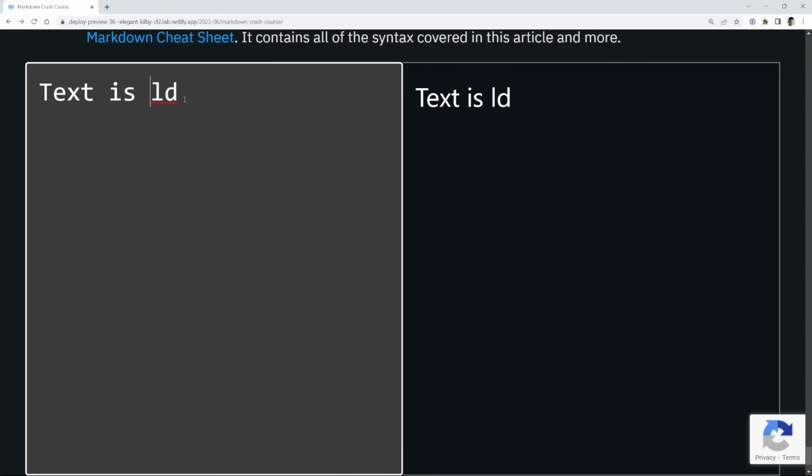Now, as for italics, let's say we want to do italics here. What we could do is just use one of the asterisks, and now you can see the text is italicized. And same thing here, if we use underscores, exactly the same thing as before. So if you use 2 asterisks or underscores, it'll be bold. 1 asterisk or underscore is going to give you italics.